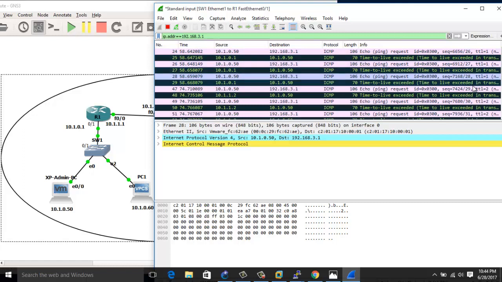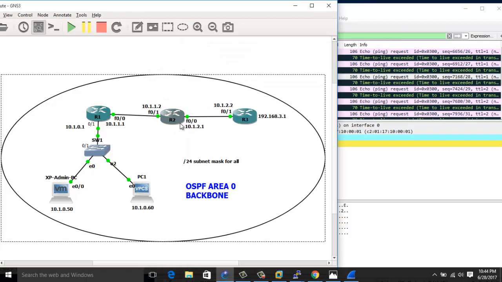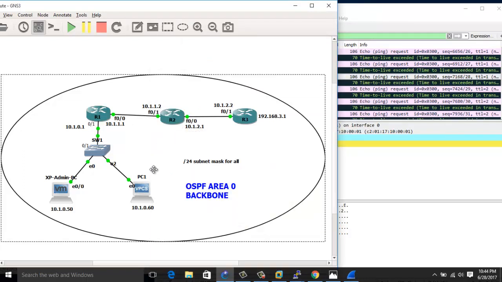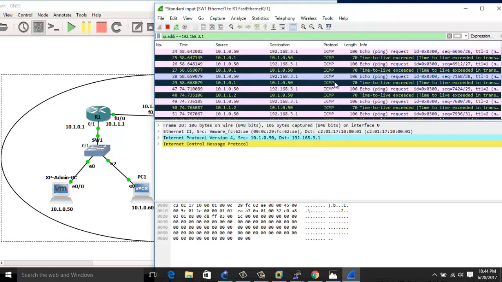The fourth packet is set with a TTL value of 2. As you can see here, TTL is equal to 2 in frame number 47. That packet is received by R1. TTL is decremented by 1, so the result becomes 1 and is forwarded to R2. R2 receives the packet, decrements the TTL value, the TTL becomes 0. Since the destination is not here, it is remote, the packet is discarded and an ICMP time to live exceeded error message is sent back to the source.